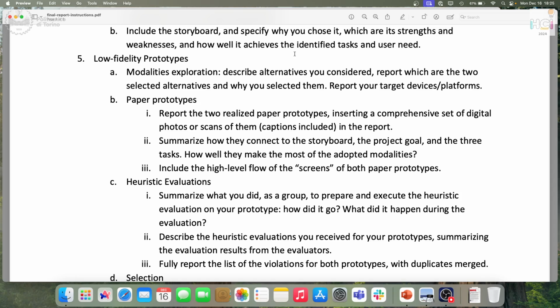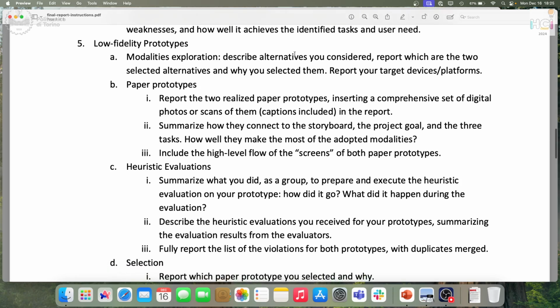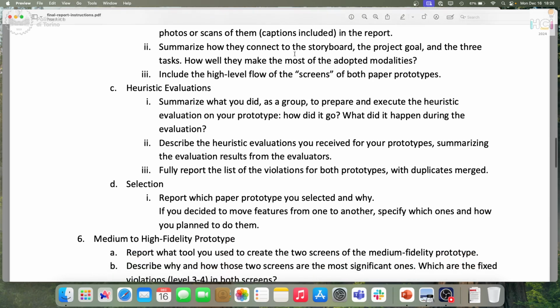Then paper prototype, report the 2 realized paper prototypes, inserting inside the document a set of digital photos or scans of them with captions from the paper prototype, from the screens of the paper prototype, the individual screens of the paper prototype. Then summarize how they connect to the storyboard, the goal of the project, and the 3 tasks, and how well they make the most of the adopted modalities. So how well the paper prototype benefits from the mobile phone, how well it benefits from the augmented reality, whatever you chose as an alternative. And then finally, include the high-level flow of both prototypes, again, as a picture within the document.